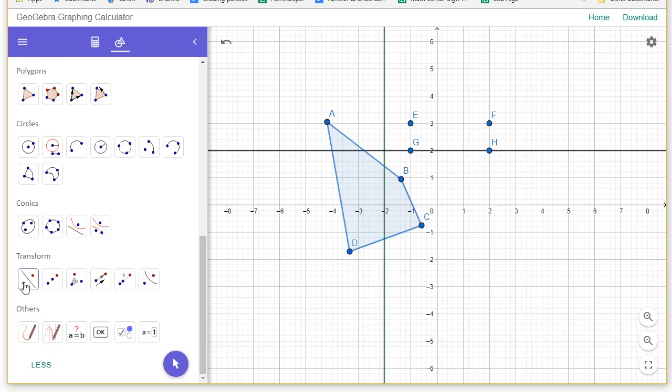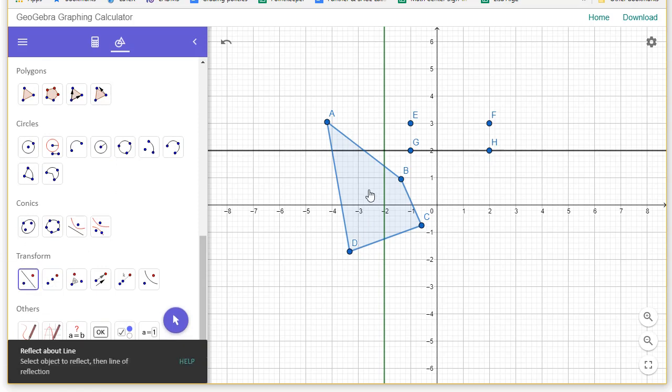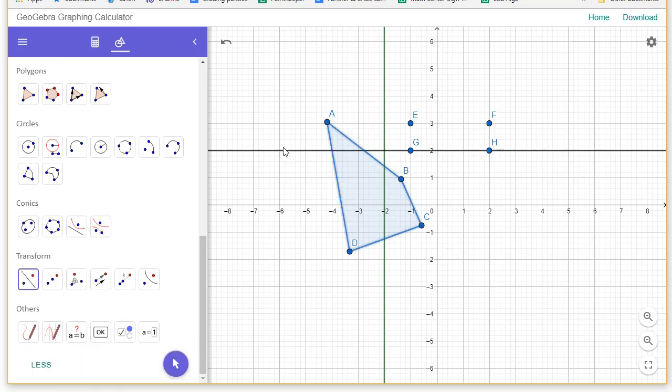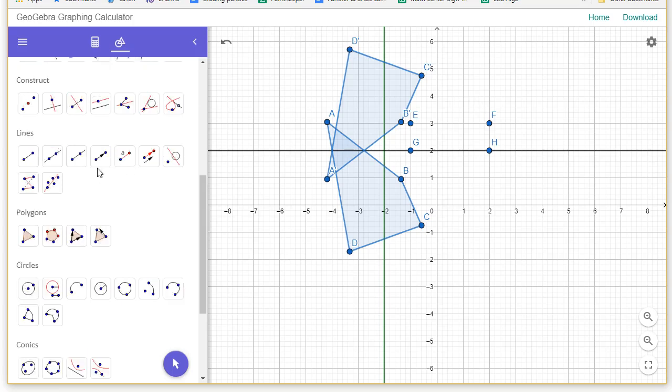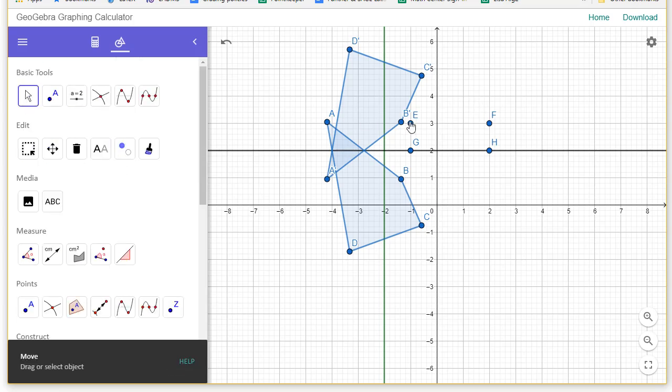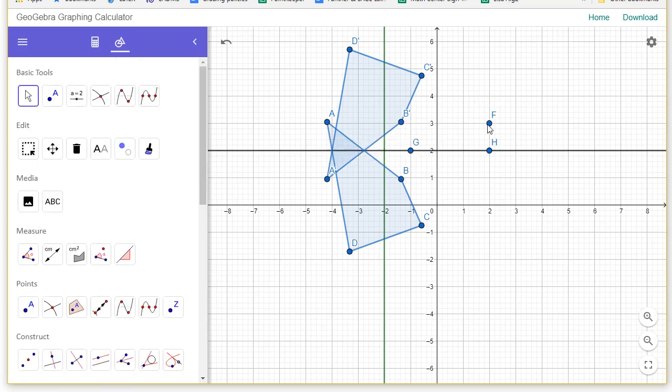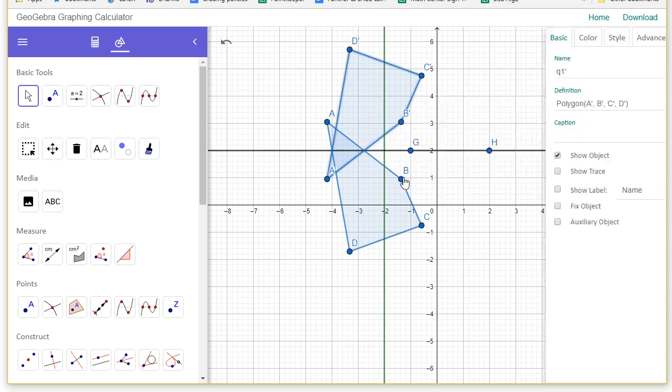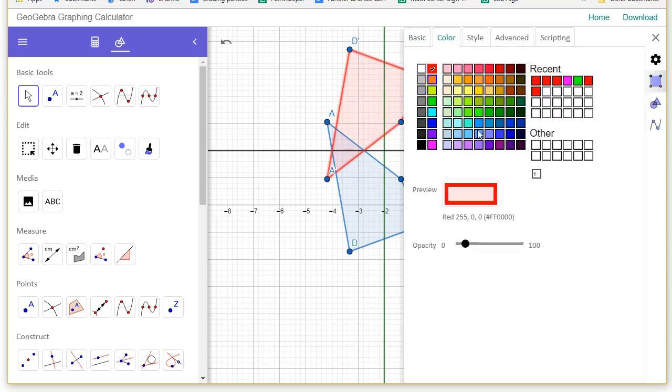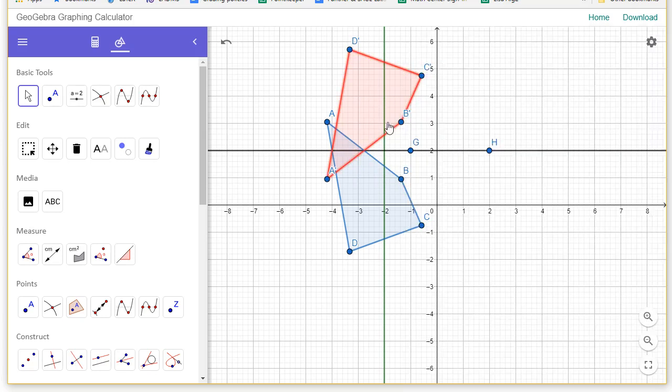Then we'll reflect. We reflect about a line, and we'll pick our object, our quadrilateral, and we'll pick the line that we're reflecting about, and there she is. Pretty, yes. And again, if we wanted to clean this up and make it really nice, we can get rid of these extra points we don't need. I'm just hitting the delete key after I select them. I could have used the delete icon, but I did not. Let's make this a nice pretty red color. And so now we can see the reflection.